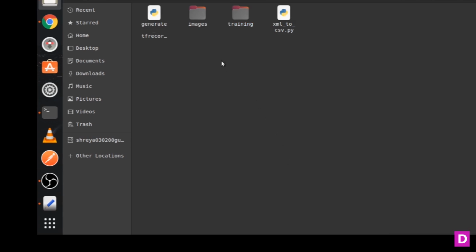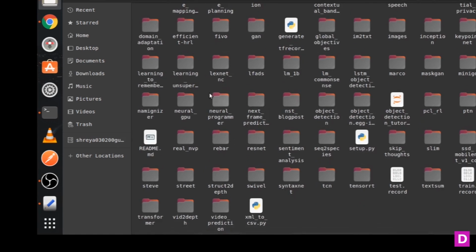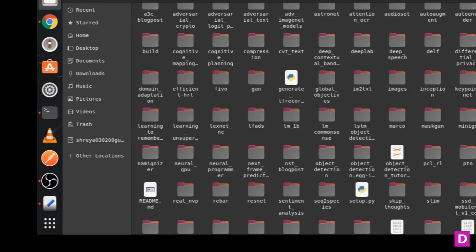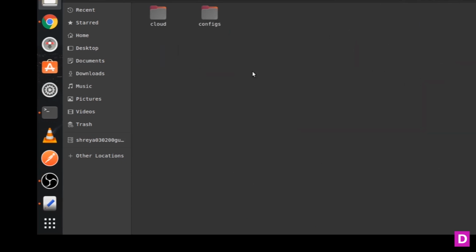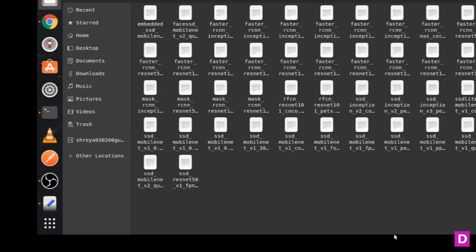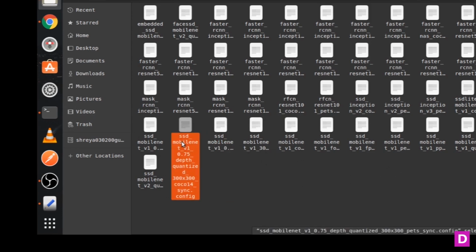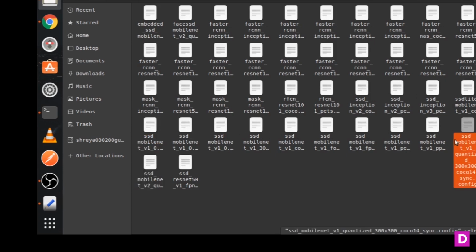So where can you get the config file first of all? You can get the config file here. Models, research, object detection, inside samples you have configs. Inside configs you have all these config files. We will be using SSD MobileNet v1 Coco. So let us look into this. Where is SSD MobileNet v1 Coco? So this is your SSD MobileNet v1 Coco.